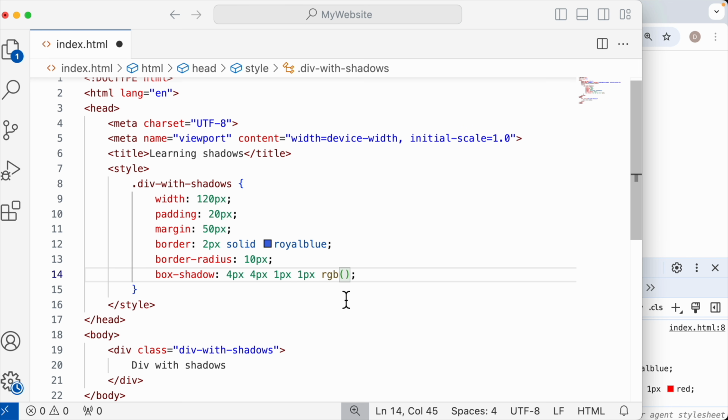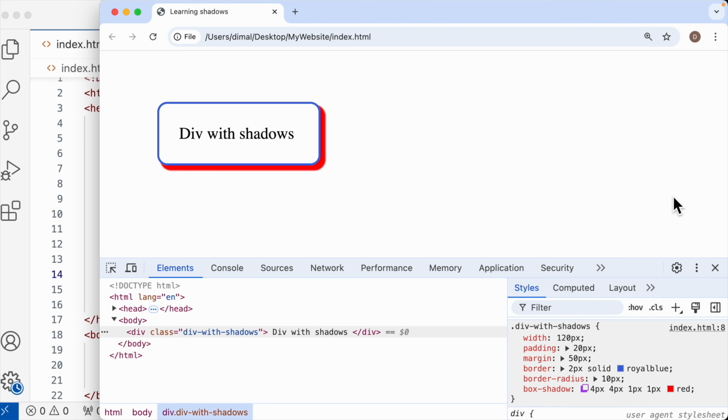And then let's come up with some random numbers between 0 and 255 for each color channel. So for the red, let's use, say, 132. And for the green, it's going to be 25. And for the blue, 194. This sets the color of our shadow to this.